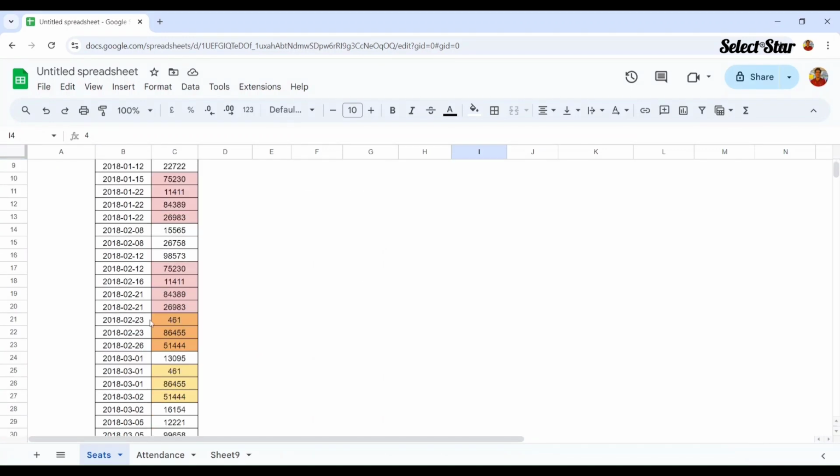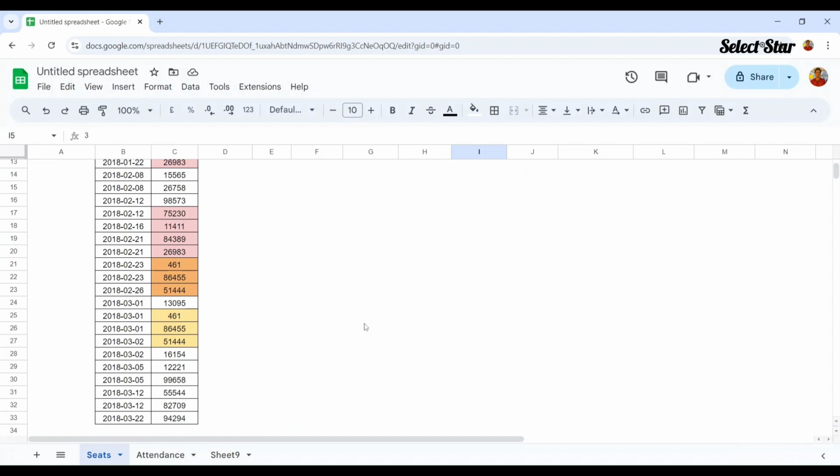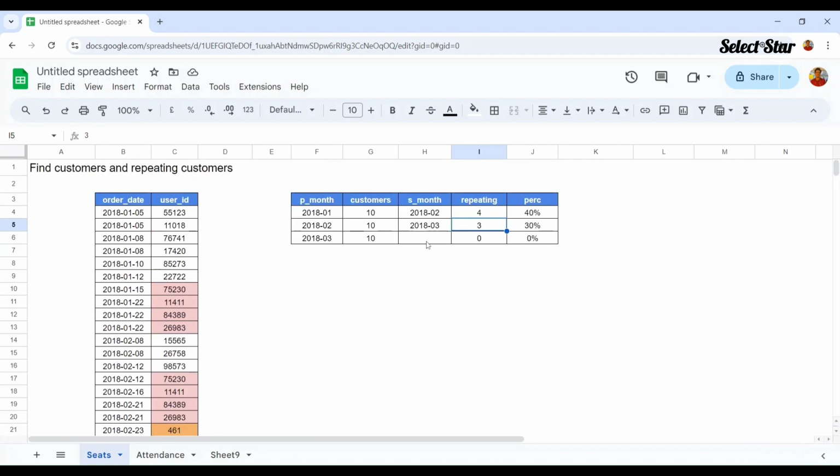Similarly, for months February and March, there are 3 customers who came in February and then they again came back in March. Hence, repeating customer will be 3 and percentage will be 3 by 10. And then since March is the last month, there are no repeating customers, hence we don't have the percentage. I hope the question is clear, and like always, I would suggest you folks to try the question first yourself and then come back for checking my solution.